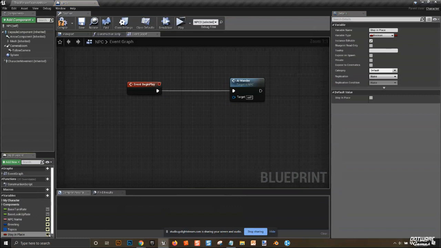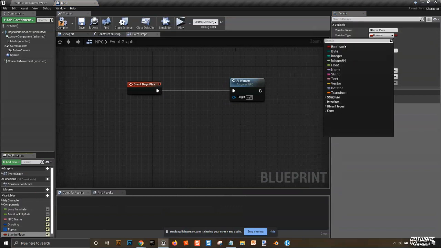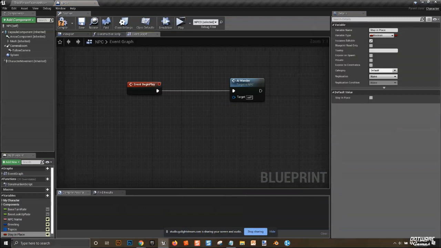Now drag stay in place onto your graph. By the way, it's a Boolean variable. Make sure that the type is Boolean. Drag that onto your graph. Choose get stay in place. Drag off of that variable and look up branch, B-R-A.